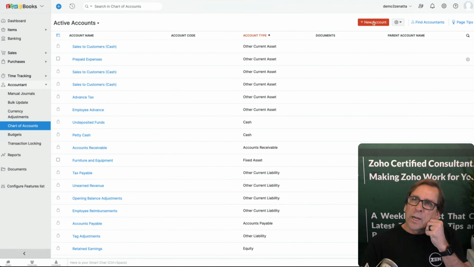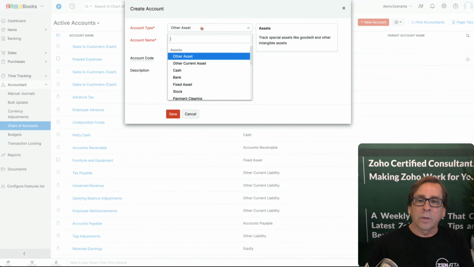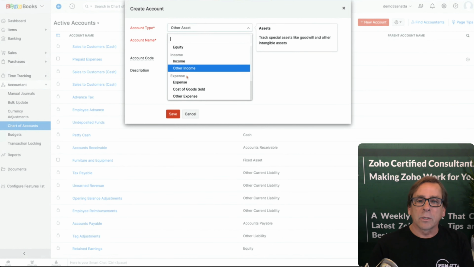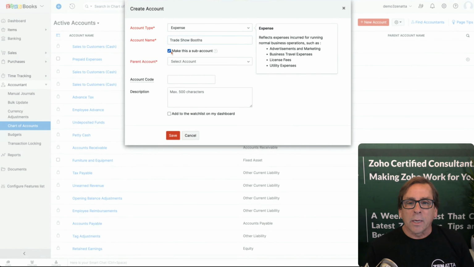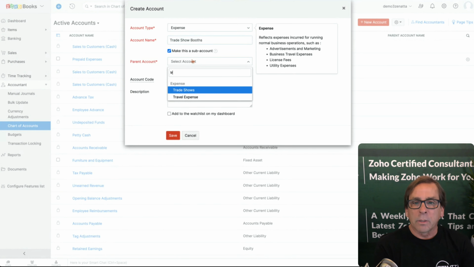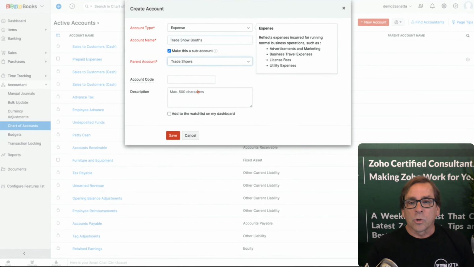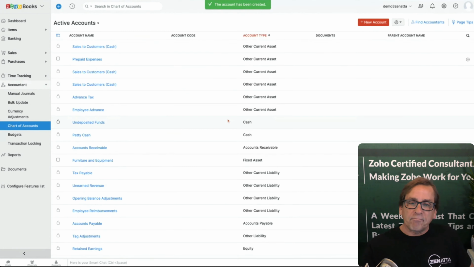Now I want to get a little more granular. I want to track everything that goes under that trade show. So I can say here, okay, I've got another one and it's going to be an expense. And this is going to be trade show booths. I'm going to make it a sub account of trade shows. So now I've got trade shows, trade show booths, and I'm going to go ahead and save that.